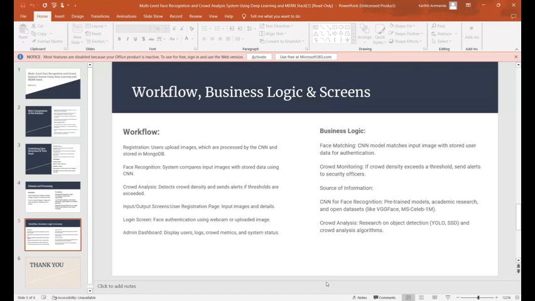The sources of information we used for the project are as follows. For the CNN for face recognition, we used pre-trained models from academic research and open datasets like VGG Face and MS Celeb. For crowd analysis, research on object detection, YOLO, SSD, and crowd algorithms.